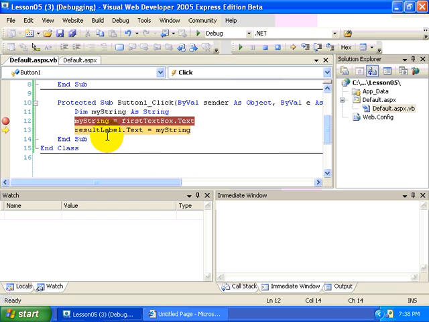Now let's take a look at the result label.txt. I'm going to hover my mouse cursor over that. Currently the text property is set to label. We never change the default value, but it's about to be set to the value my string after we execute this line of code by clicking our Step Into button.